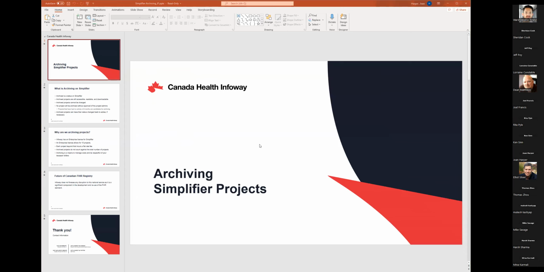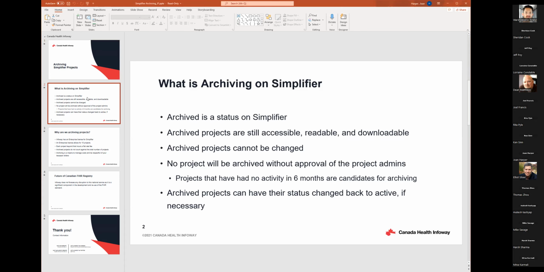So many of you probably received an email a few weeks ago asking if you would be okay with us archiving some of your projects. So we just wanted to touch base about what archiving on FHIR is. It's literally a status. When a project has a status of archived, you can still read it, access it, and download it. It can't be changed. And we won't archive anything without prior approval of the project admins.